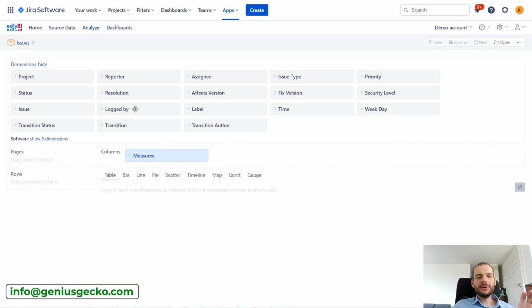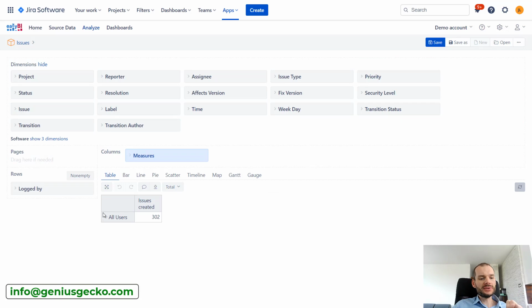We want to know who logged the time, right? So I will take the logged by box and drag it into my rows section because I want it to be the rows. And already you can see that all users, well, at the moment created 302 issues. This is not what we want, but in a moment we'll come to that.